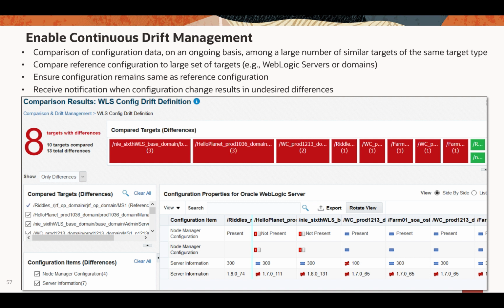First, you need to come up with a gold version of the configuration. So this is a set of the configurations which you want all of your WebLogic server targets to have. That is your master template. Then run a comparison with all the WebLogic servers in the data center and detect the differences.